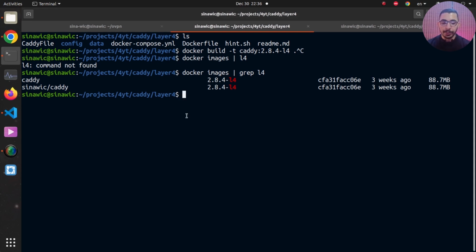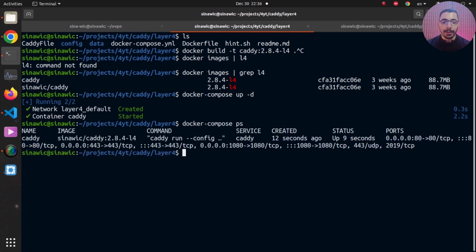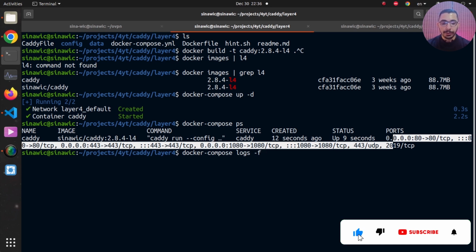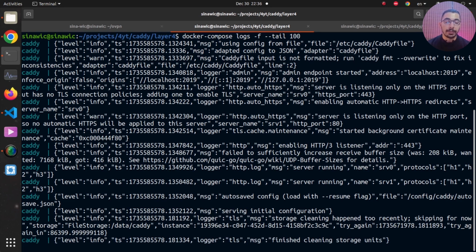So I'll move to the terminal right over here. I'll say docker compose up -d, and as I'm expecting, my container with a network should be created. And right now, if I say docker compose ps, I should be able to see that my container is up and running with the exact same ports mapped to inside the container. I'll say docker compose logs -f to follow the logs, and --tail 100 to grab the latest 100 lines of the outputted logs of this exact container that is created by this docker compose file. I'll hit enter, and as I can see, things are looking good.